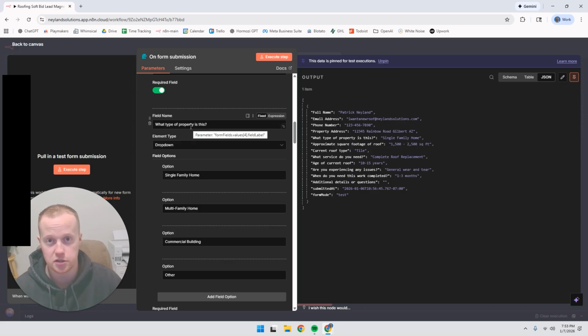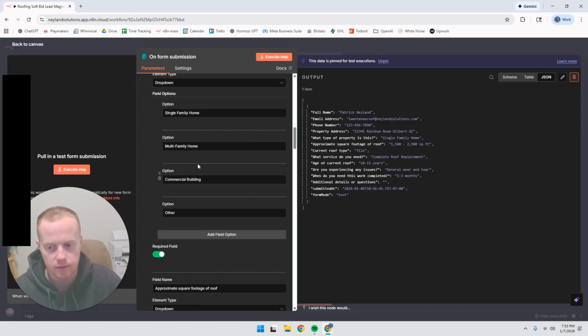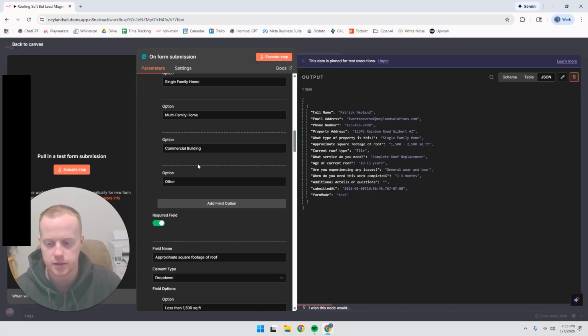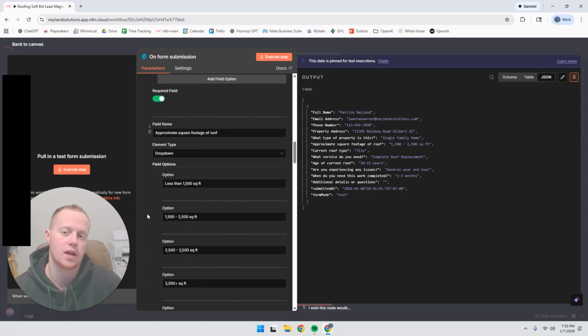And again, this applies to any business. Just be creative with it. This is just a roofing example. But what type of property is this? Is this a single family home, a multifamily home? This informs your sales team, so they know exactly what type of job they're closing, because they're going to speak to a contractor maybe a little bit differently than a property manager, a little bit differently than a single family homeowner.